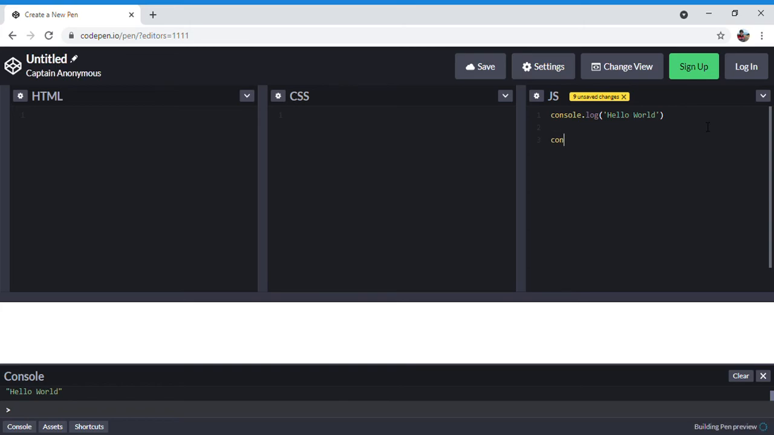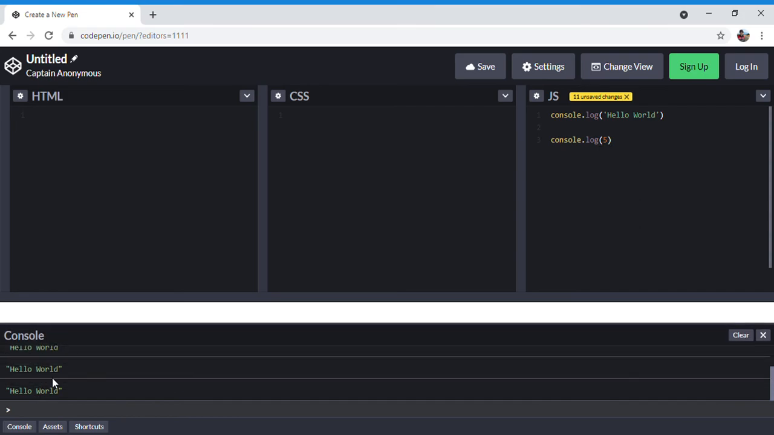You need to write console.log, and the number is going to be 5, and here you will see that the 5 is printed. Yeah, so our first JavaScript code is up and running.